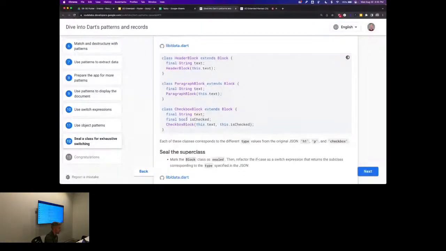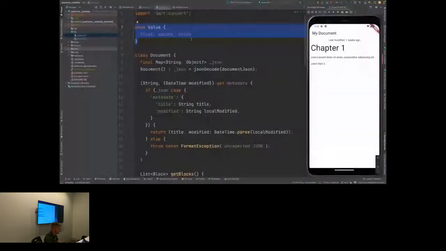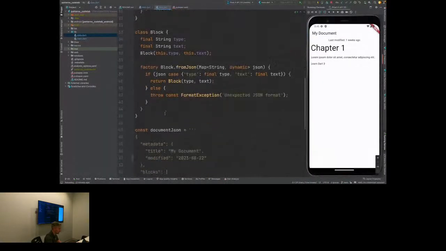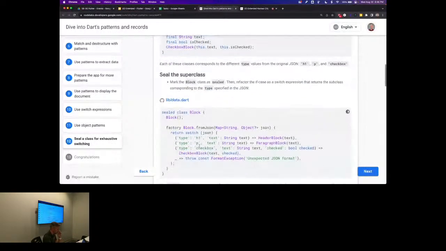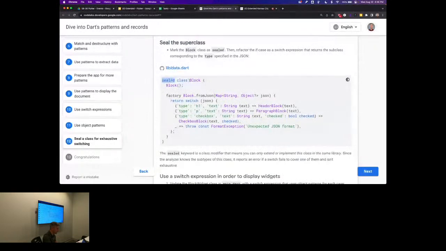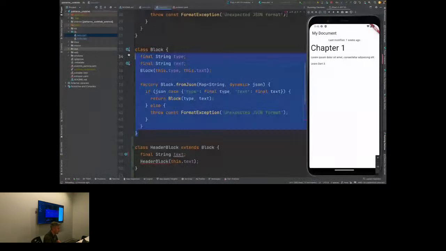So you can think of that as how a sealed class works. If you take these 3 classes, for example, and we'll put them at the bottom. A header block is a kind of block, a paragraph block is a kind of block, and a checkbox block is a kind of block. So we can seal this block class. And then if we do a switch on the type, we have only so many values that we know exist in the world, and we can drop that default case.